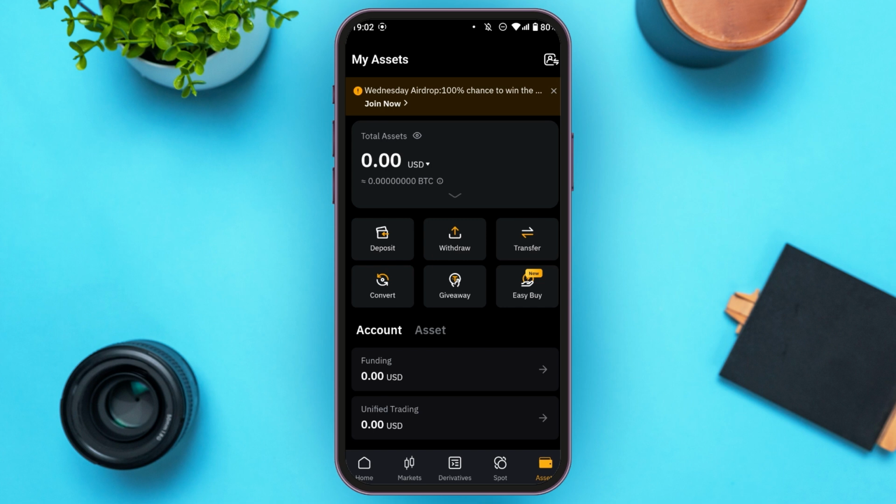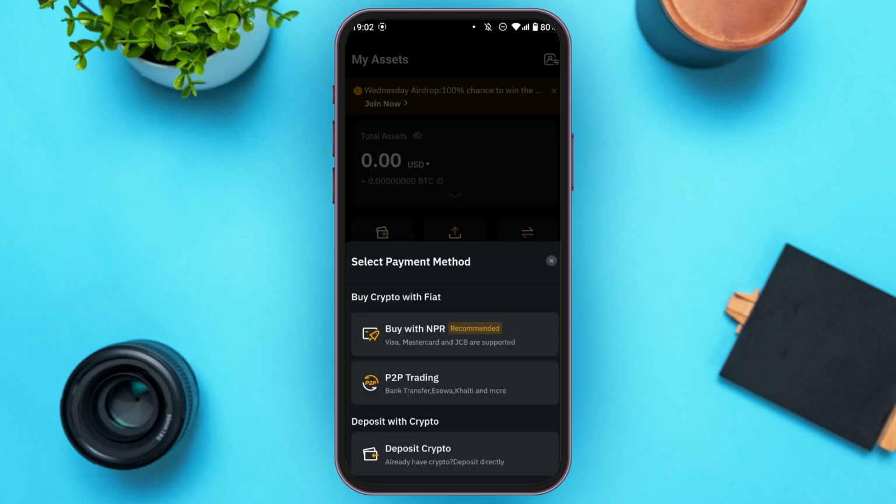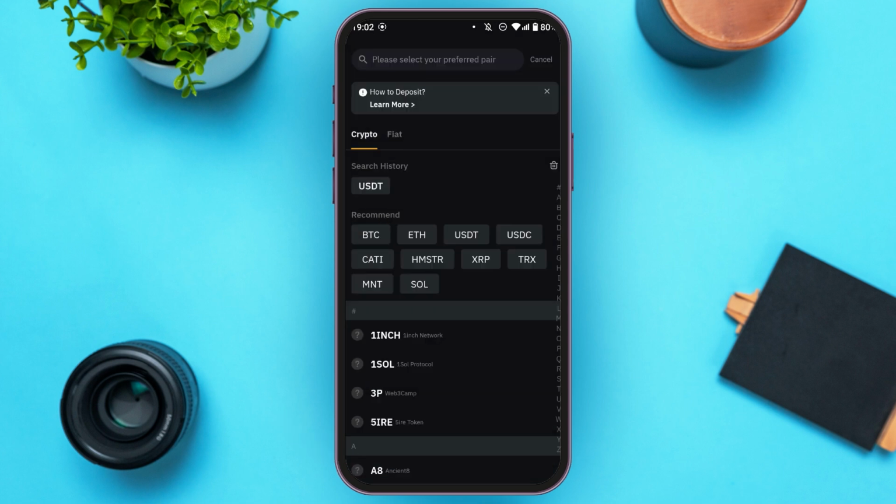Over here, you can find the option for deposit, withdraw, transfer, convert, giveaway, easy buy, etc. All you have to do is tap on the deposit option that you can see at the first. Now you'll have to select the payment method. At last, you'll be able to see the option for deposit crypto. All you have to do is tap on it. Now you can see over here, you'll be led to this kind of interface.